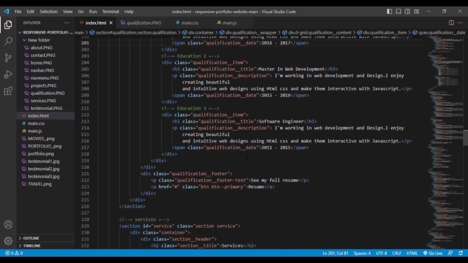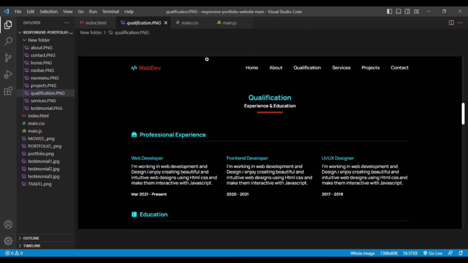Then we have the last div, which is the qualification footer. This is for adding the See my full resume as well as the resume button, which we added by using the anchor element. And here the qualification section ends. So now let's go to the CSS.